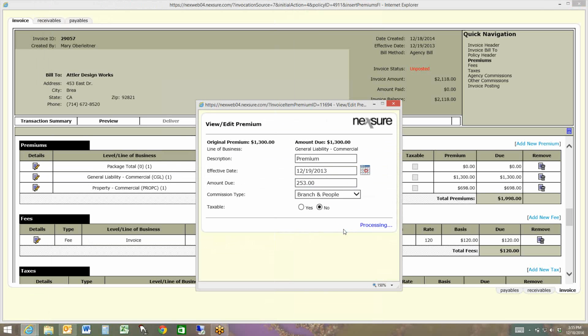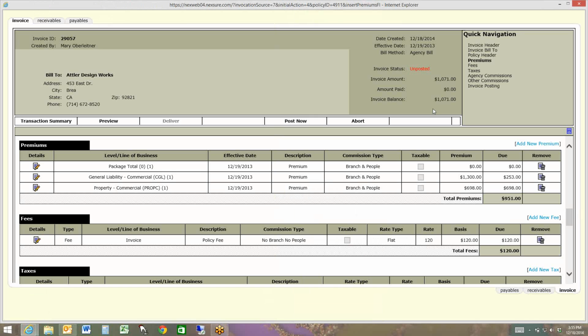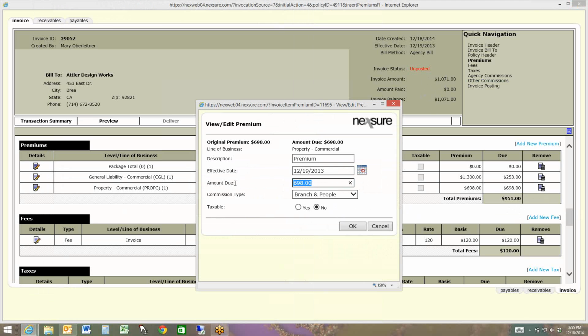Click OK. Well, I look up at the header and it's $1,000. It ought to be 200 and something, so that's not right. So I look down here and I go, oh, you know what, I left the property one in there. You can do one of two things here. You can remove it by clicking the remove icon, or all you have to do is click the details icon and put a 0 in.